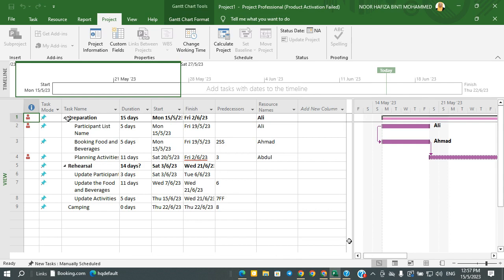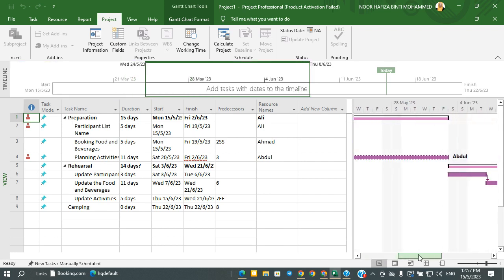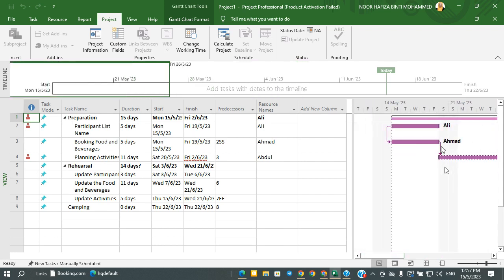Next one, assign resources, we have done that one. We can see the name of that person. Okay, time scale, this is what we call the time scale, the purple main one with the black. Make sure you are included in the time frame. Next one, how we are going to print this one, you want to print the Gantt chart here.